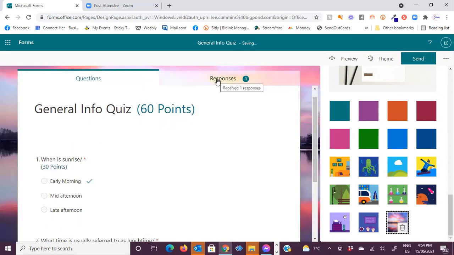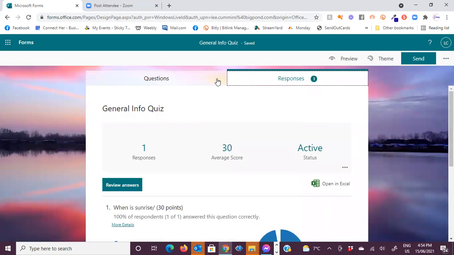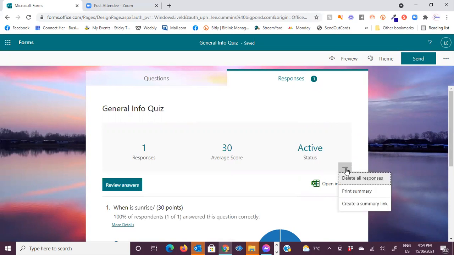Your responses. Now, this is fantastic because what this gives you is we've got 1 response. The average score was 30. The status is that it's active. You can delete all the responses. You can print a summary, or you can create a summary link. The summary link is fantastic because you can send that out to respondents if you want to.